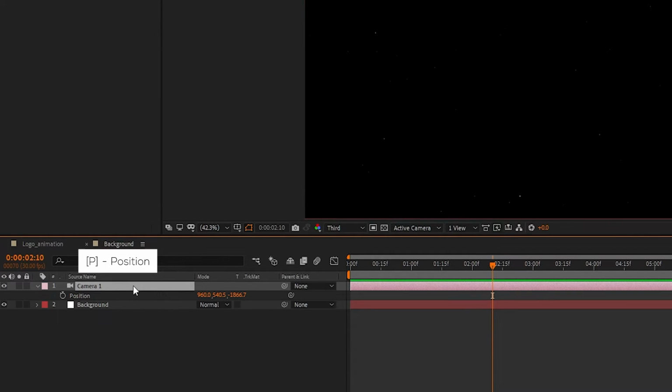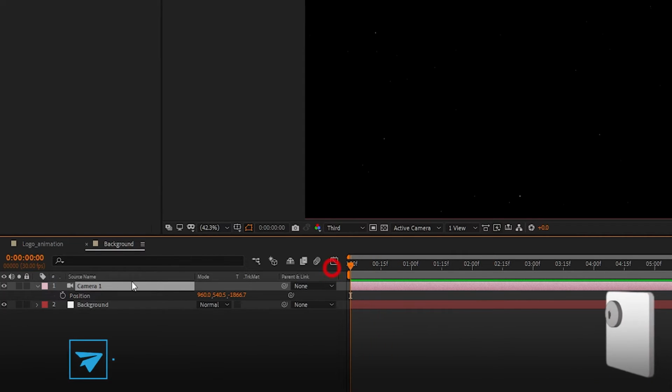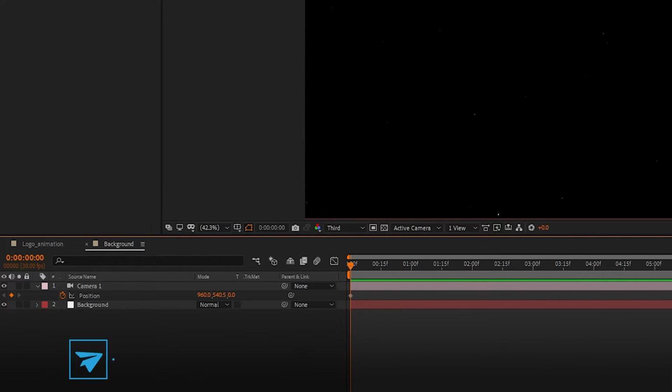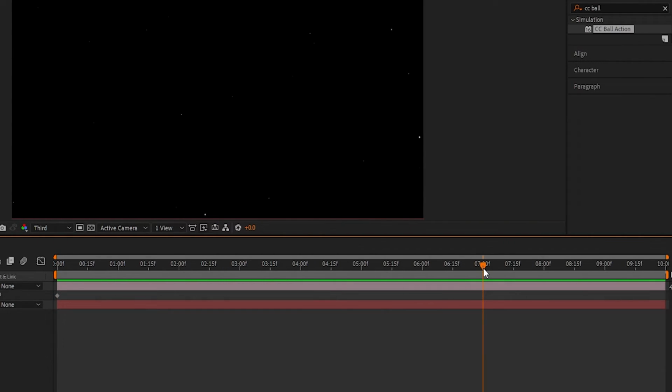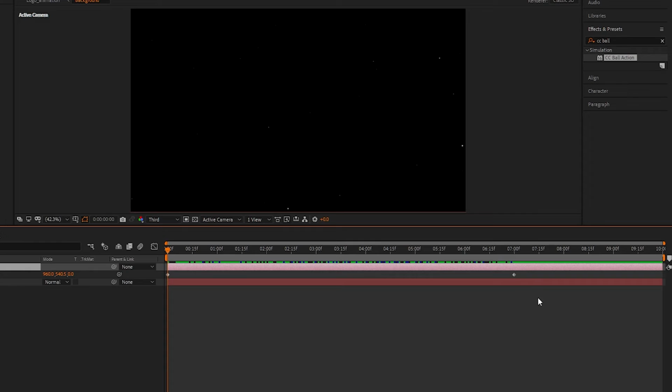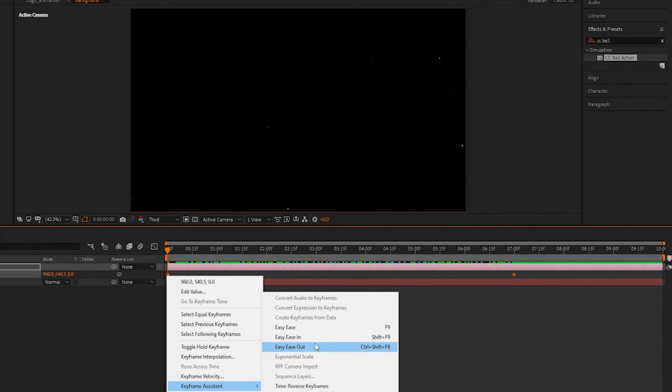Select camera, and press P to open the position. By changing the Z position value, we can create the star background. So go at the start of the timeline, create a keyframe on position, and set Z position value to 0. Now go on 7 seconds, and decrease the Z amount to around -2000. Now select all the keyframes, right click on it, go in keyframe assistant and ease them.